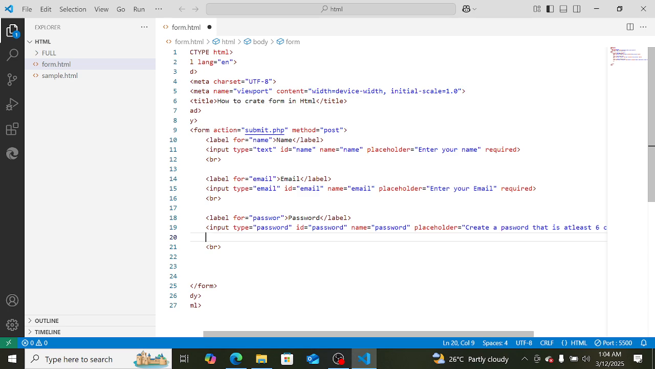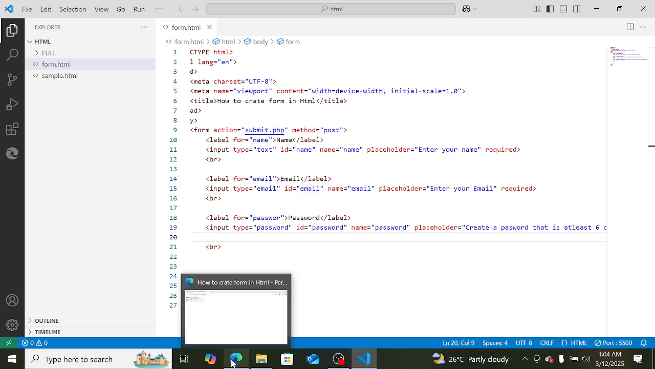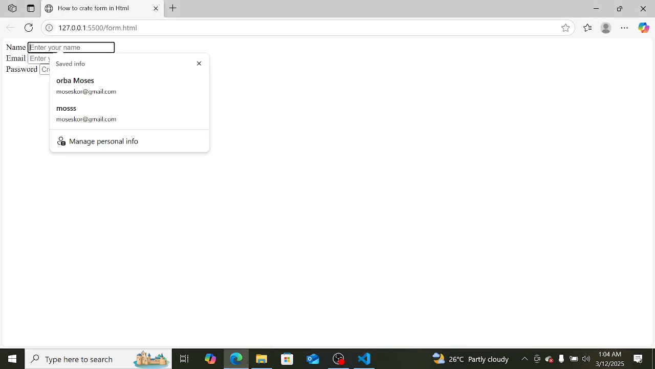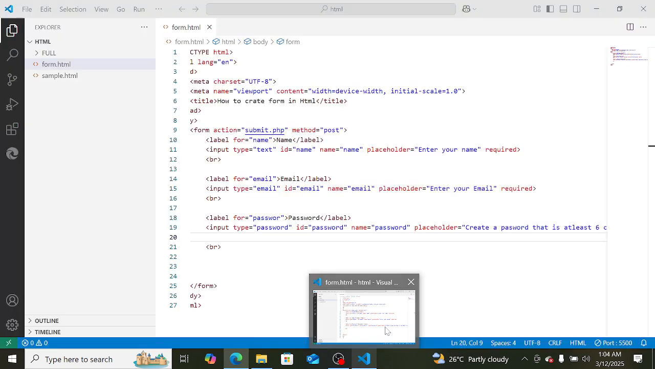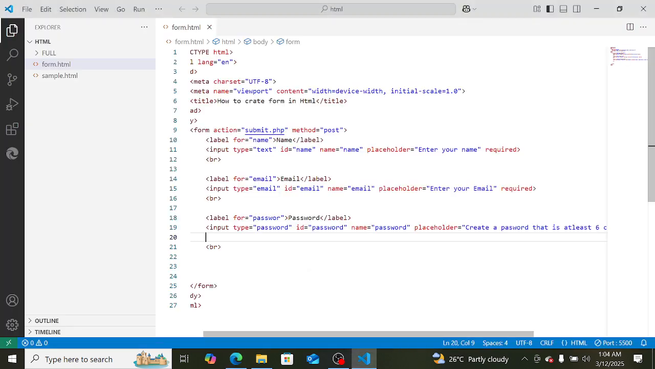So what we have done so far before we continue bringing other stuff. If you save this and go to the browser, we can see enter your name, enter your email, create a password that is at least 6 characters. Maybe if the wording there are too long, let's reduce the wording. You can just say password at least six characters, so that we will not have too much wordings here. Password of at least 6 characters, and then we save it.